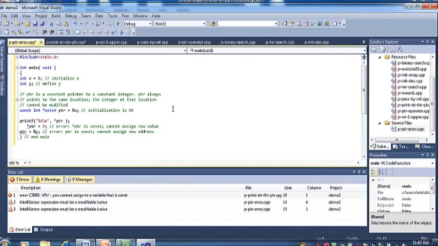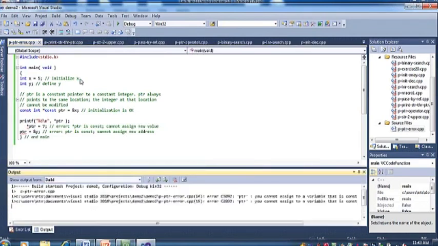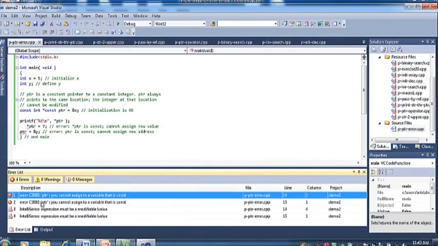Now it should give me this error message: expression must be modifiable, and this expression const pointer must be modifiable. So just to demonstrate the error message, now see, it is a very clear message. This ptr, you cannot assign to a variable that is a constant.